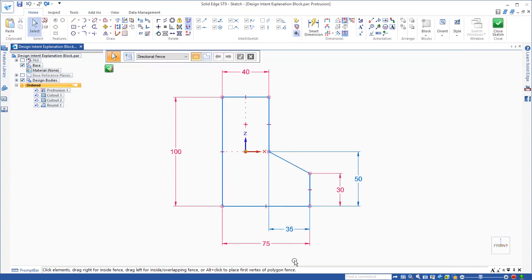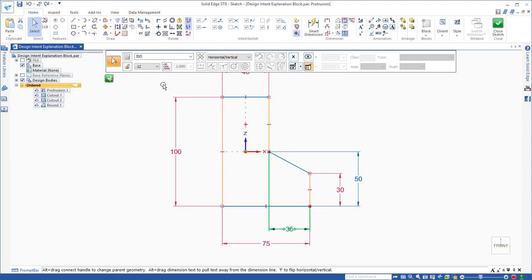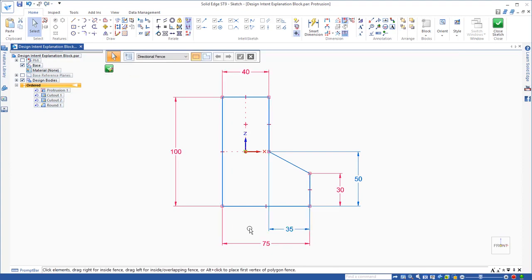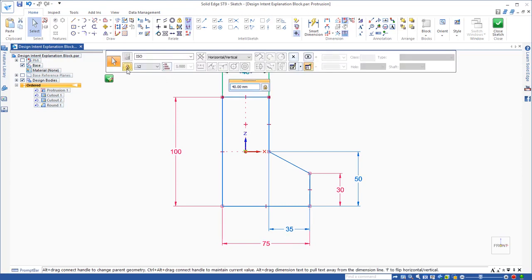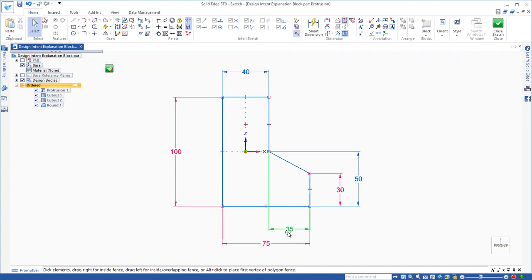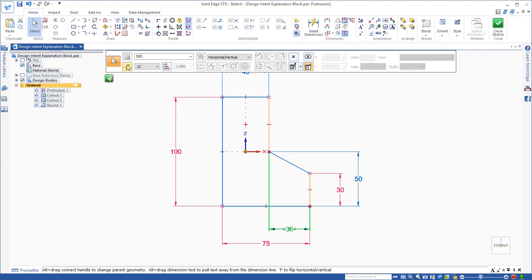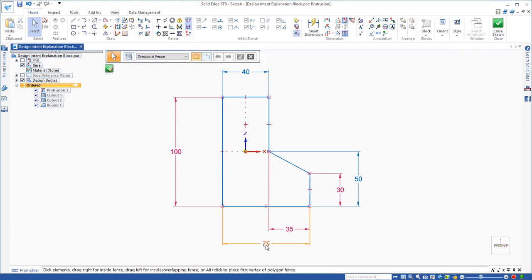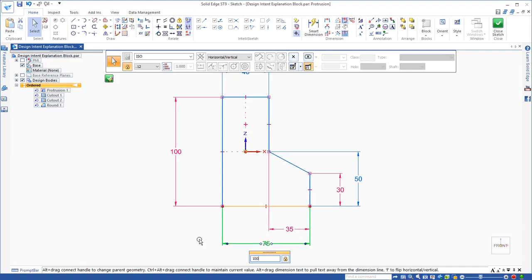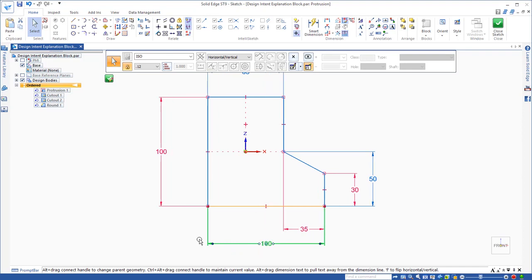So what we want to do is lock this dimension. And I can't lock it because it would be over constrained, because the 40 plus the 35 is 75, and this is locked. So what I need to do is unlock this dimension and then go ahead and lock this so it cannot change, and then make our modification to 100. And you can see that it moved it in both directions, which is again not what I wanted to do. I wanted to just move the left side face.